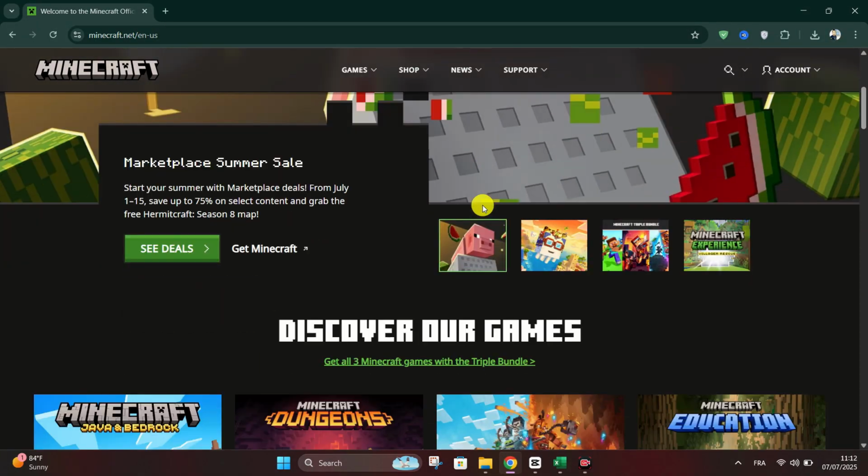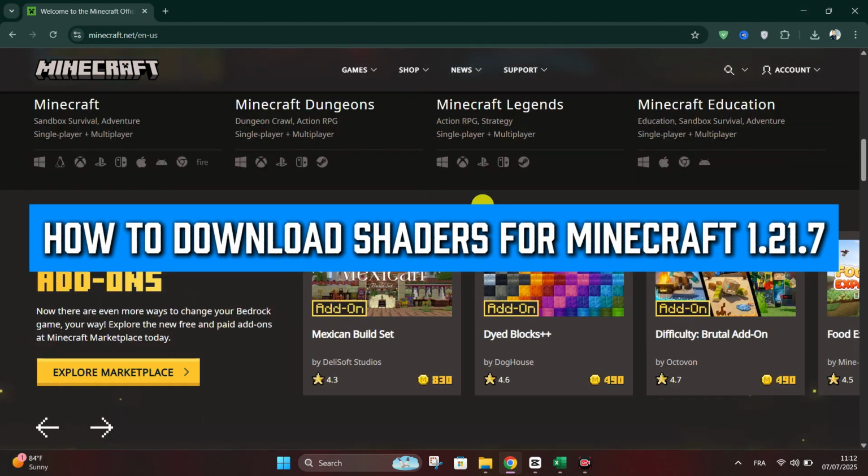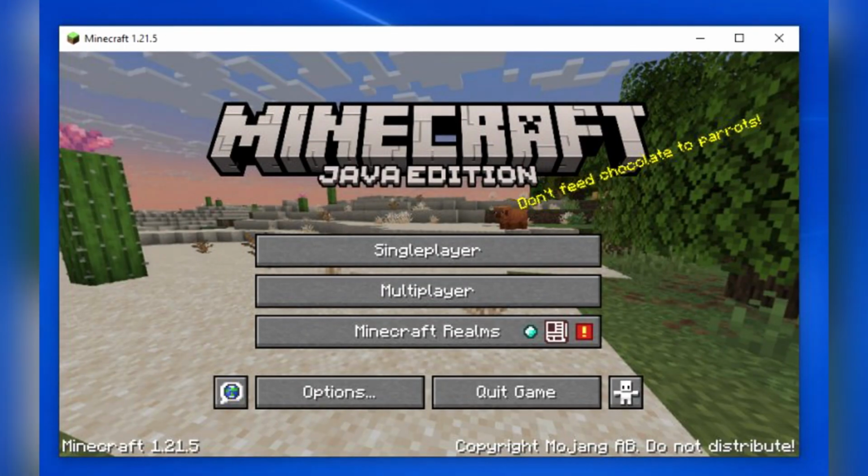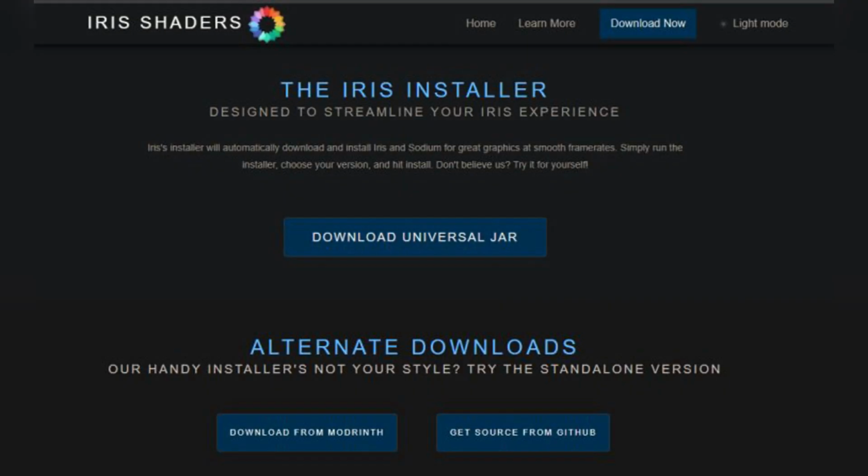Hey everyone! The first step is to make sure you're running Minecraft version 1.21.7. Open the Minecraft launcher. This is important because shaders and mod tools are version-specific. Next, we need to download the Iris Shader Loader. Save it somewhere easy to find, like your desktop or a dedicated shaders folder.